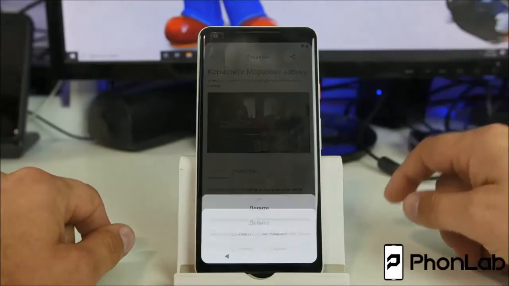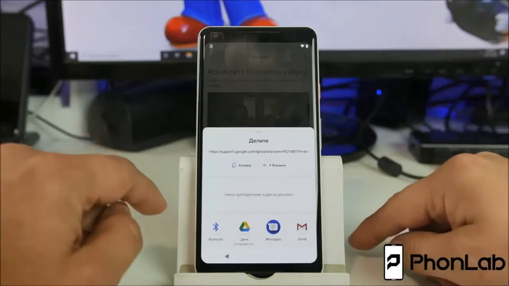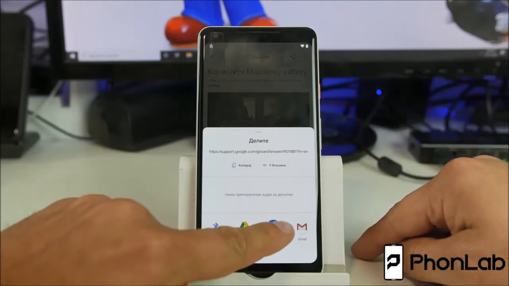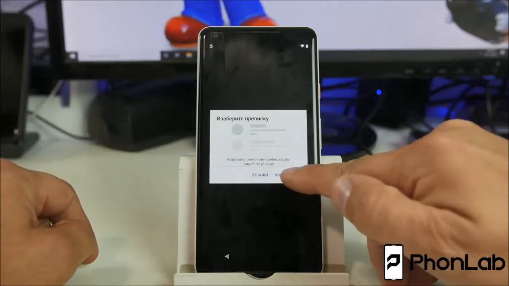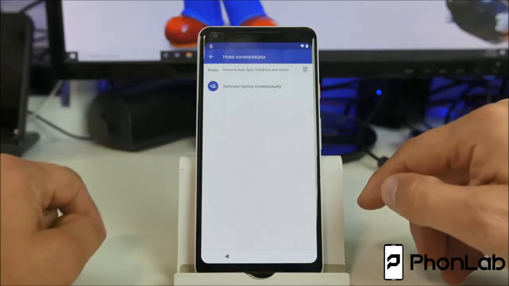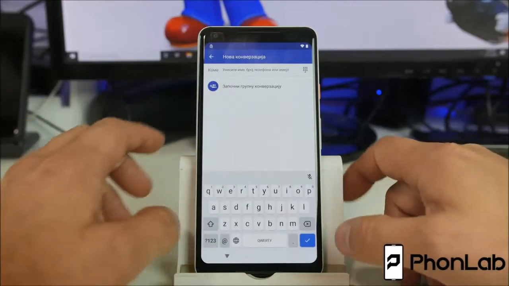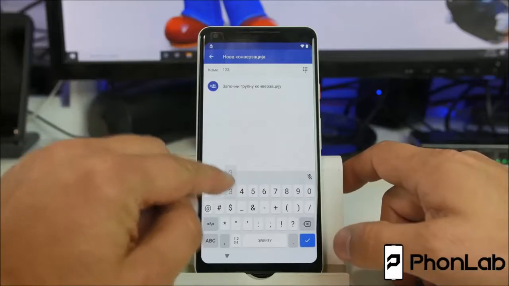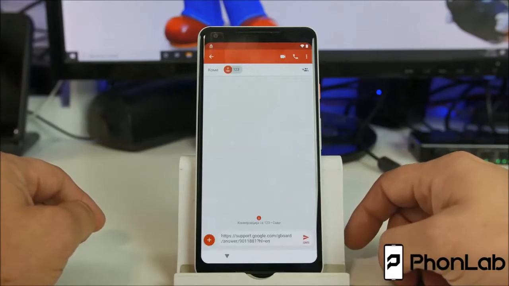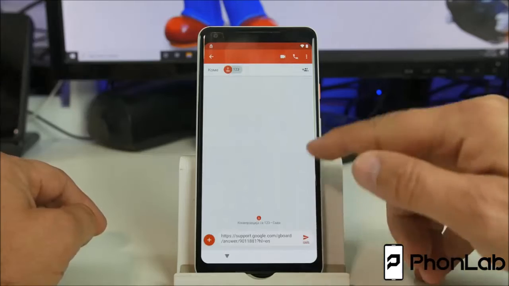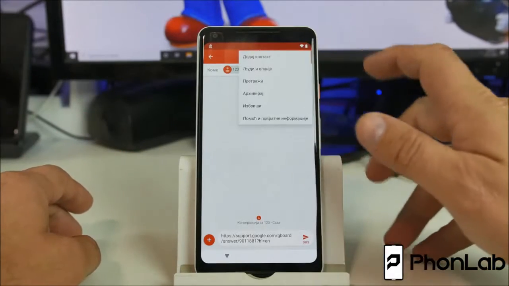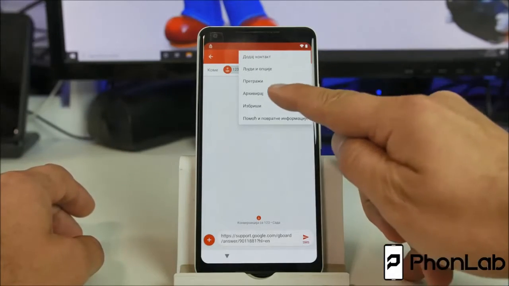So we're going to come in here, and we're going to hit share, and then we're going to share with messaging, and we're going to click this guy, and then we're going to type in anything. I just do 1 2 3 and hit send. So now it's trying to send this information. We don't care about that. We're going to come up here to the top, and we're going to click the fourth option.